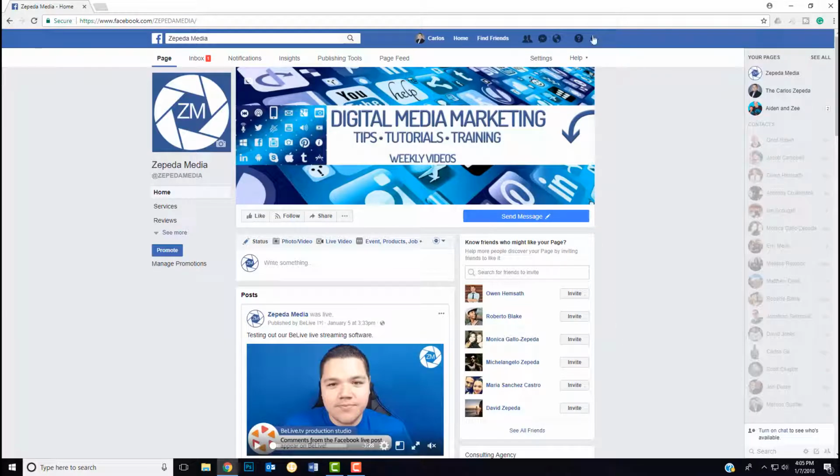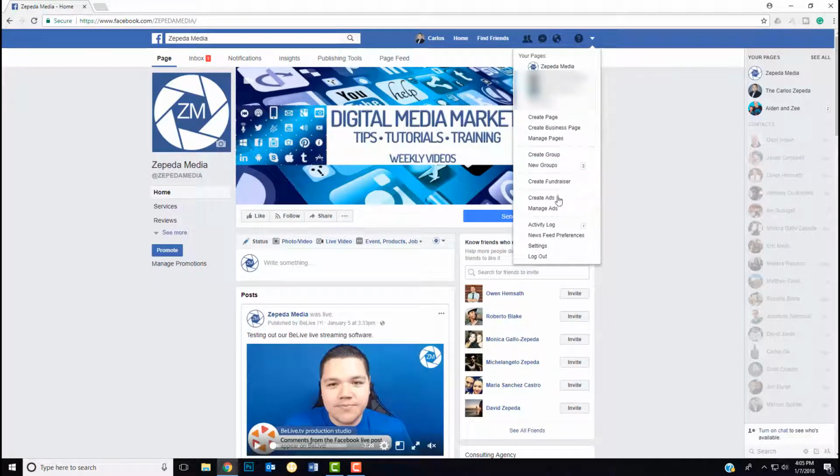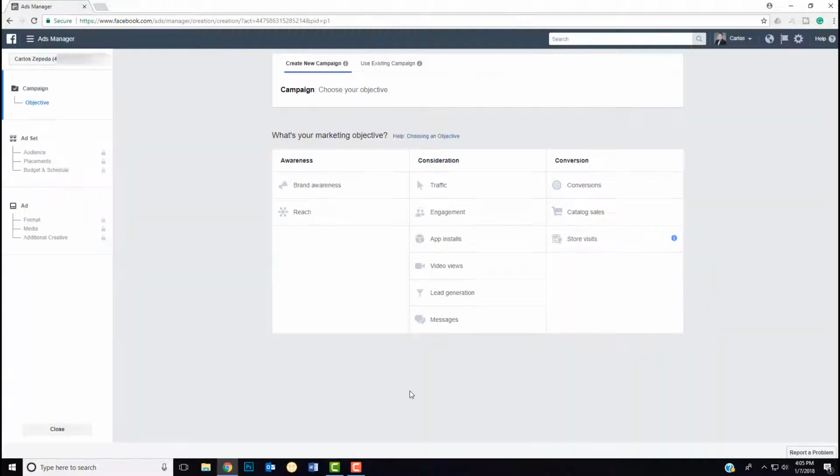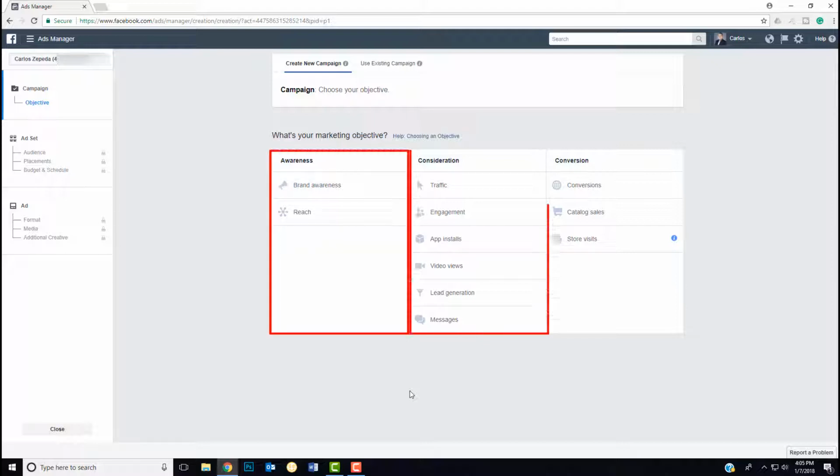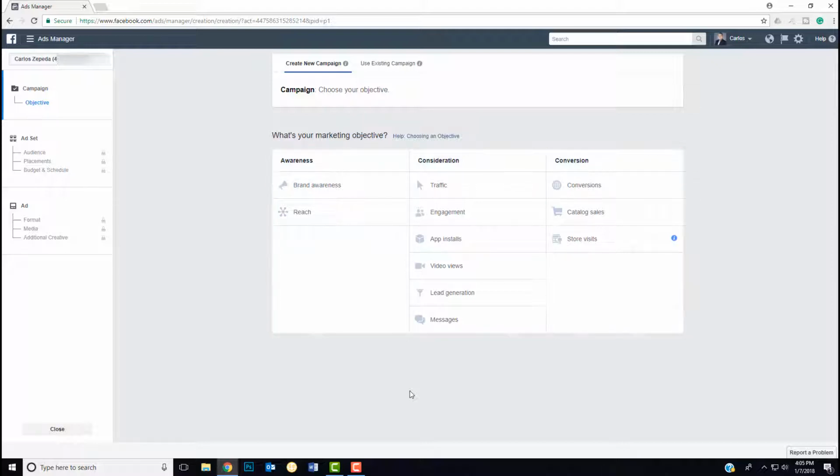Okay, so what you want to do is head up here to the little drop-down arrow, click it, and click Create Ads. So you will be taken to the Ads Manager. This is where you will begin your ads. So one of the first things to ask is, what is your marketing objective for this ad? So Facebook breaks it down to three marketing objectives: awareness, consideration, and conversions. If your objective is to attract the most eyeballs to your page or brand, I would go with either brand awareness, reach, or video view ads.